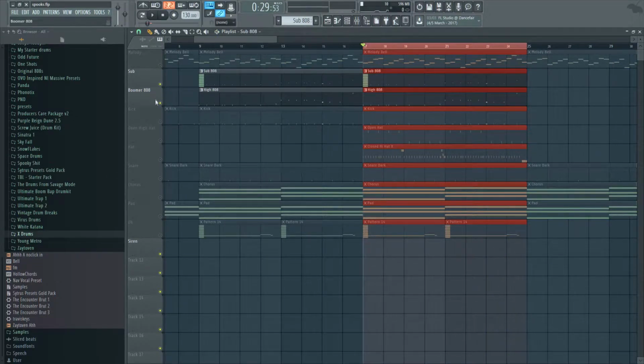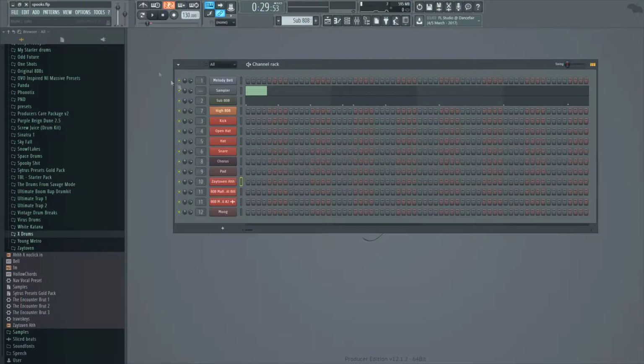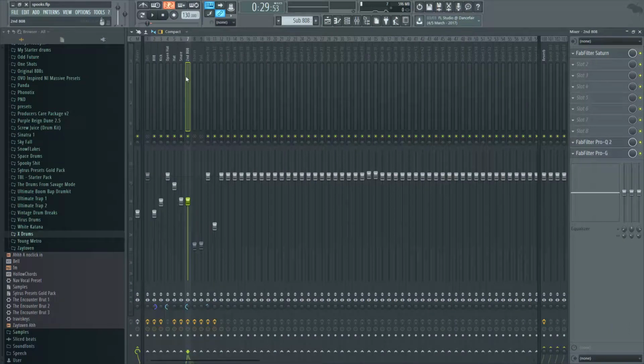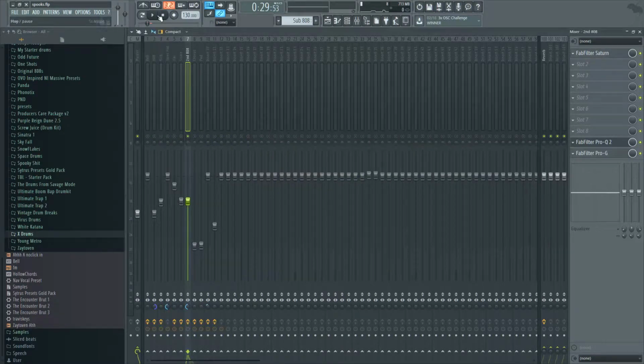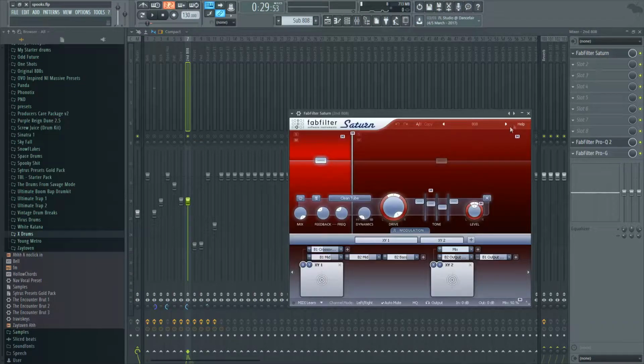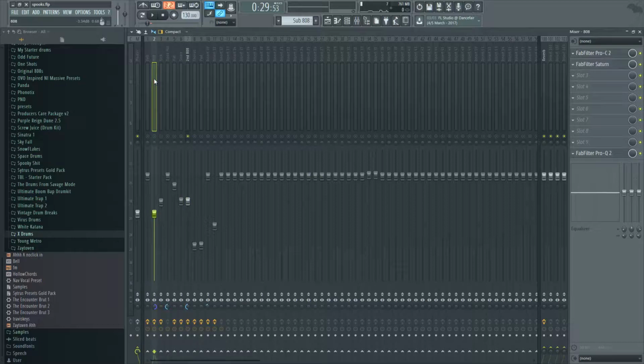The reason I have two different 808s is that if you go into the mixer track, you can see right here that I have all the sub cut out of this second 808, so it's called my boom 808. So let's go over this. I have my exact same FabFilter Saturn settings on it, so it has the same saturation as this one, not the same compression though.